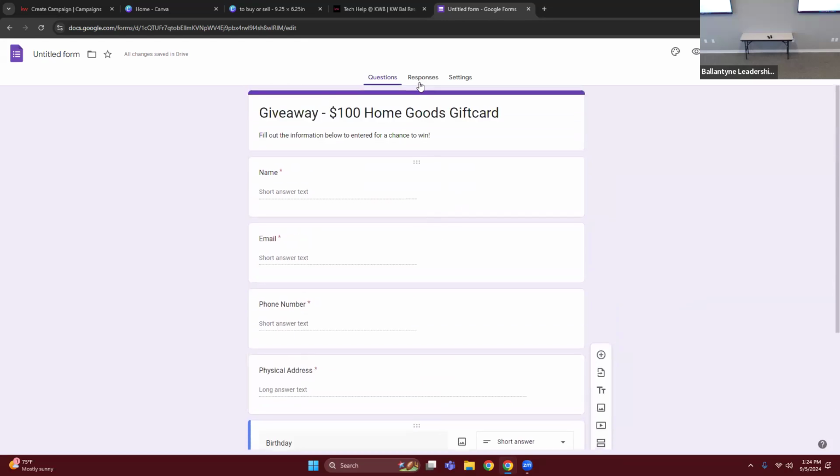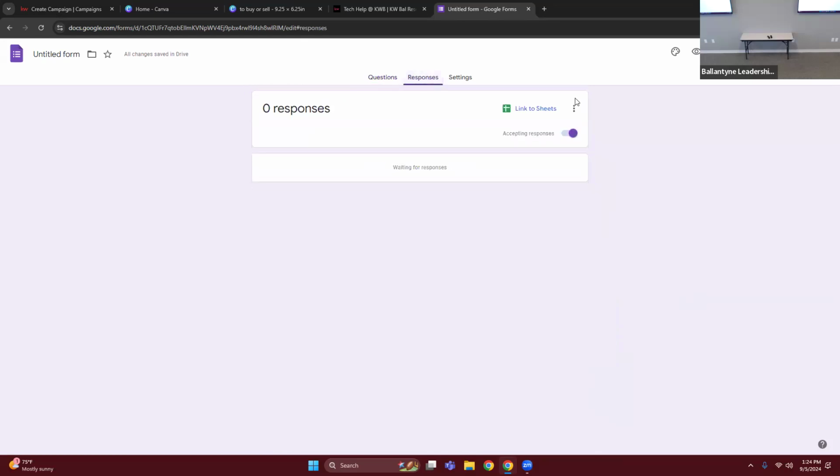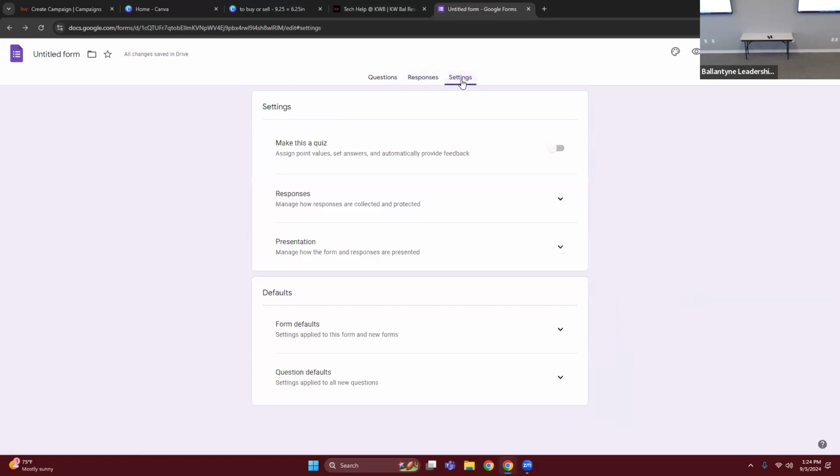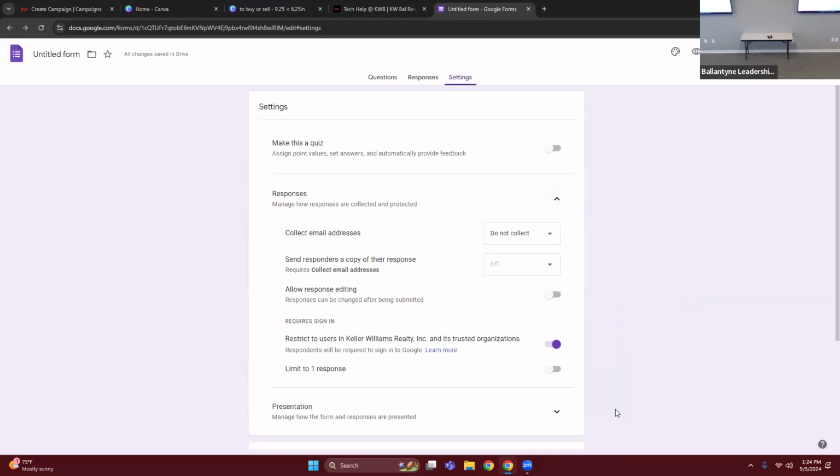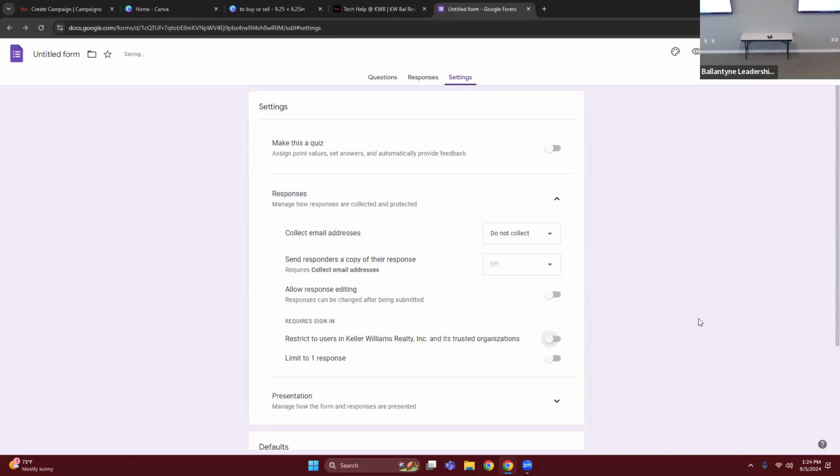Then there are just a couple of settings that we would want to turn on. Under responses, if you click these three dots, you can get an email notification for all new responses so that you can follow up right away. And then under settings, always check, because if you create the form under your KW email, by default it restricts who can see it to other KW emails. But we can turn that toggle off so everyone can see it. So those two settings are great for responses and settings. This one's a really important one, turning off this toggle so we don't restrict anyone from seeing it.